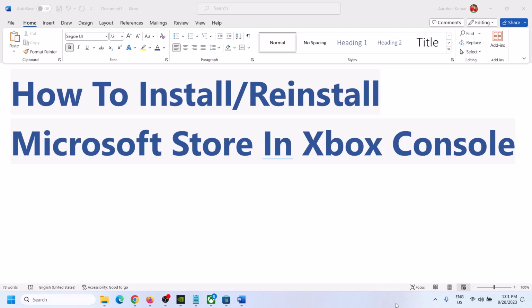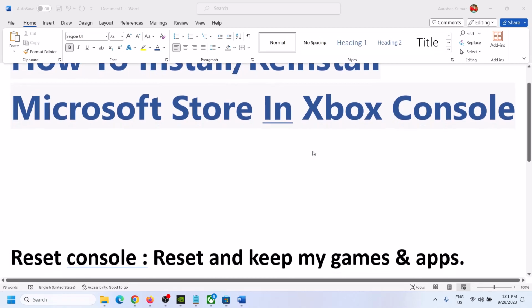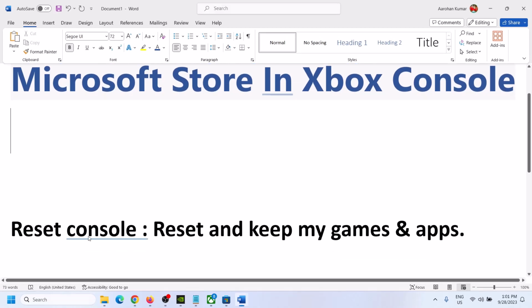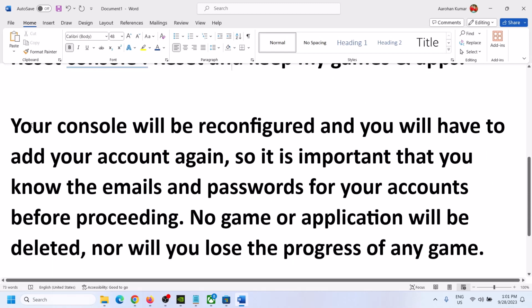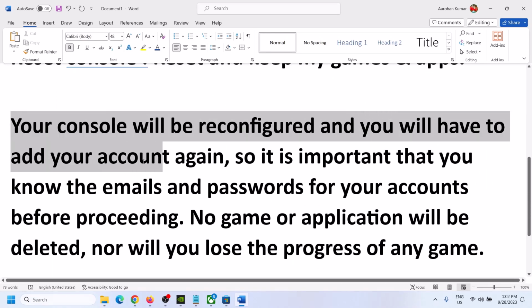So on your Xbox console, if you have accidentally uninstalled or deleted Microsoft Store, and if you want to reinstall Microsoft Store on your Xbox console, then please follow the steps shown in this video. Now, to reinstall Store, you have to reset the console. When you're resetting the console, you have to select the option which says reset and keep my games and apps. Now, your console will be reconfigured and you will have to add your account again.